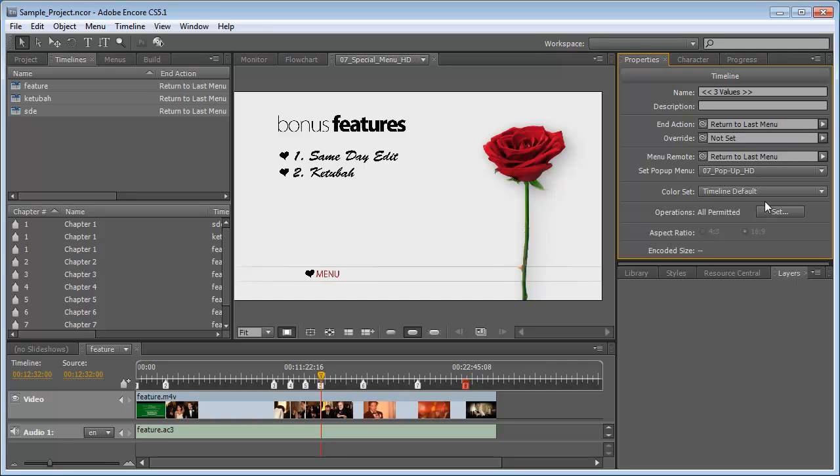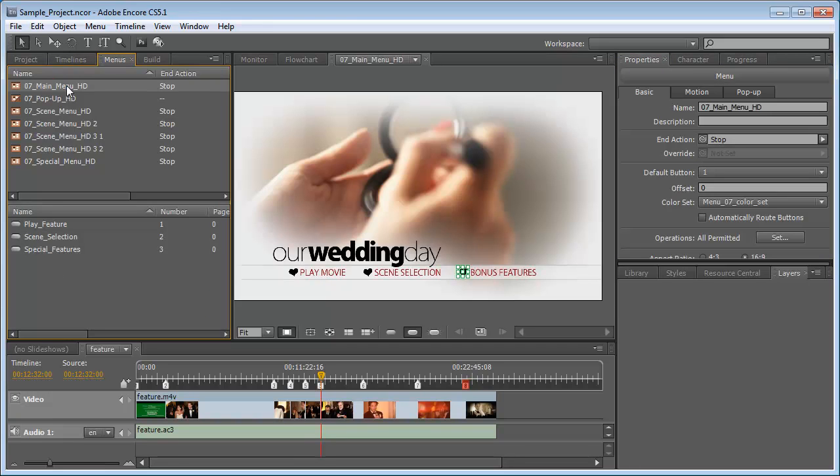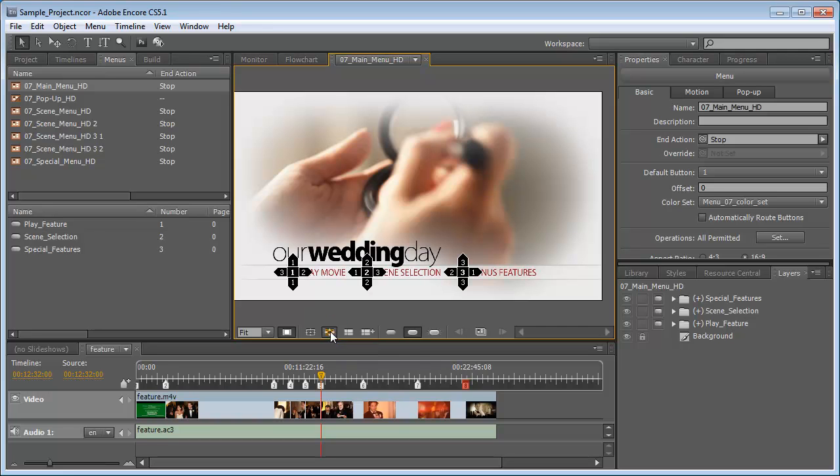We're almost done. There's just a few more steps we need to do. The next step is to configure the custom button routing. Let's start with our main menu. What you want to do next is click this icon right here to show the button routing. And now you can see the different ways that the buttons will navigate when using the arrows on the remote. Let's just use our first button as an example.